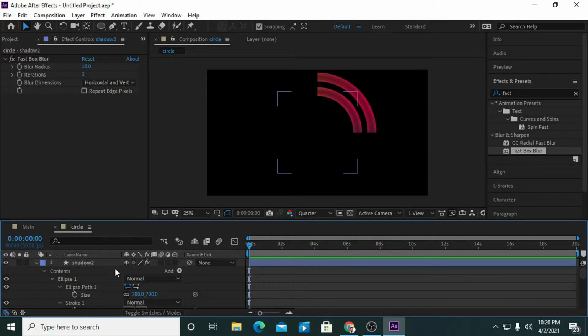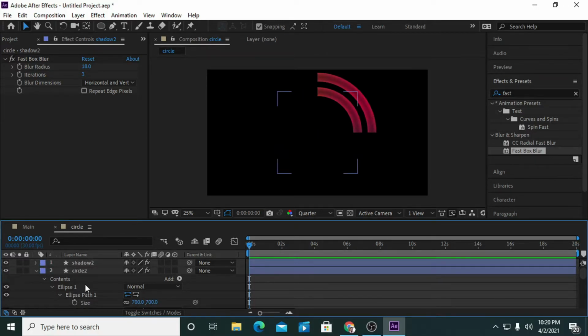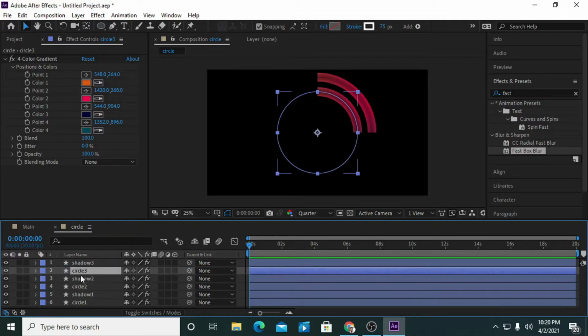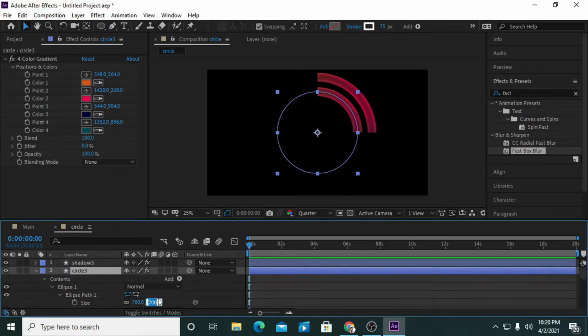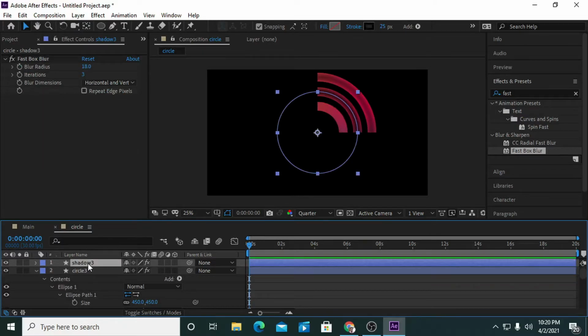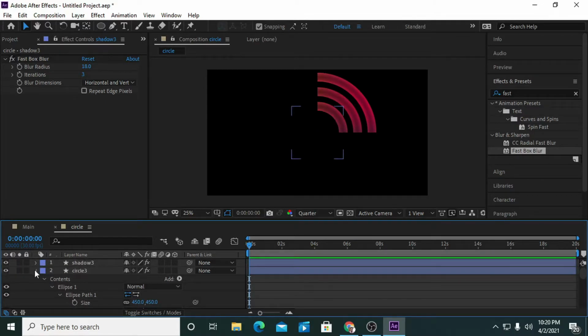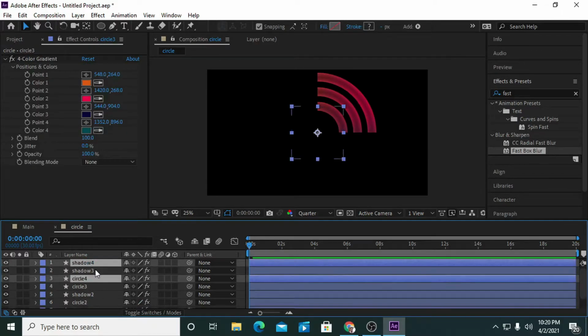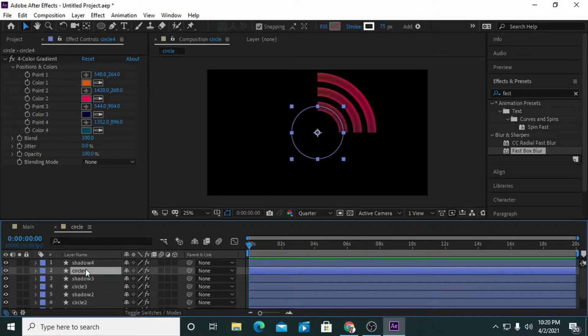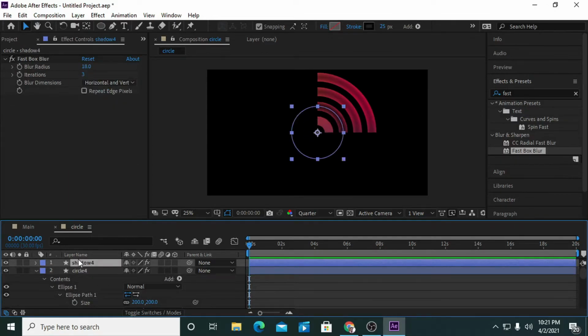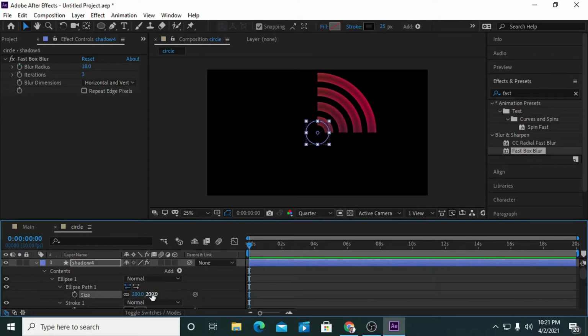Now again I'm going to select both the top layers and take out the copy, press Ctrl D, bring this circle 3 on top, press U 2 times and decrease the size to 450. Now go to the shadow 3 layer, press U 2 times and reduce the size to 450. Now again I am going to select both the top layers and press Ctrl D, bring the circle 4 layer on top. Now press U 2 times. This time I am going to reduce the size to 200. Now go to the shadow 4, press U 2 times and reduce the size to 200.